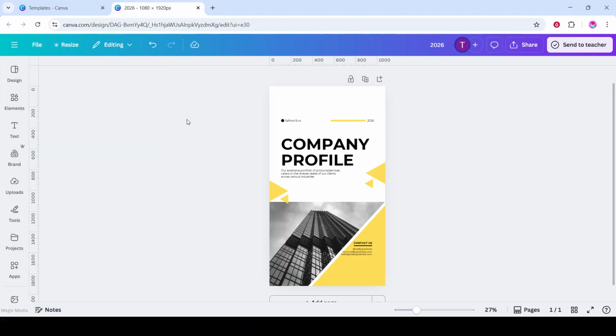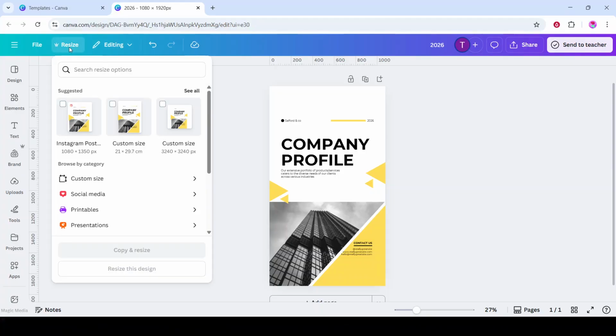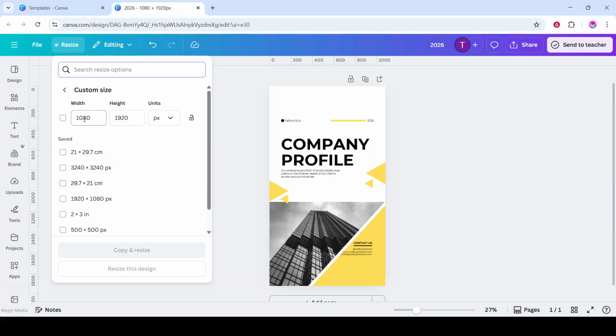If you want a more precise view or need to check units beyond pixels, there's another place to look. With your design open, click Resize Magic Switch in the top left toolbar. Select Resize, then choose Custom Size, or simply click the current dimensions you see there.